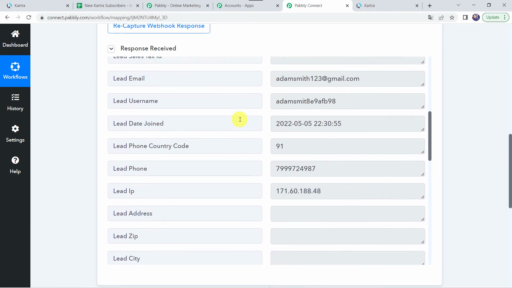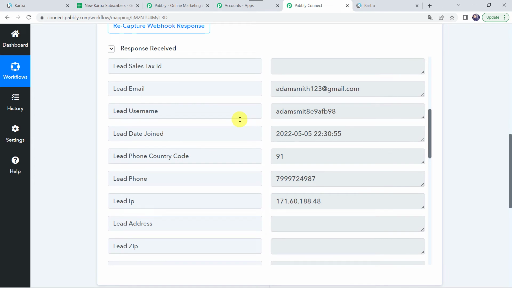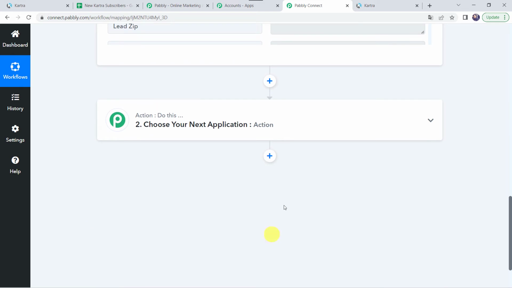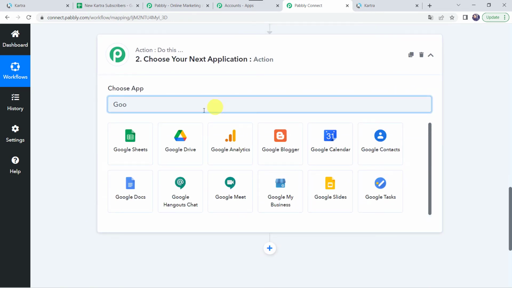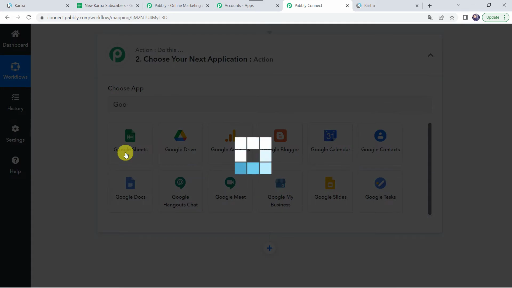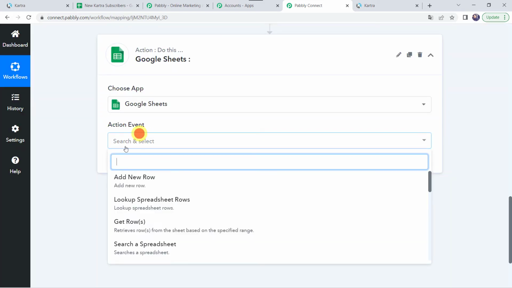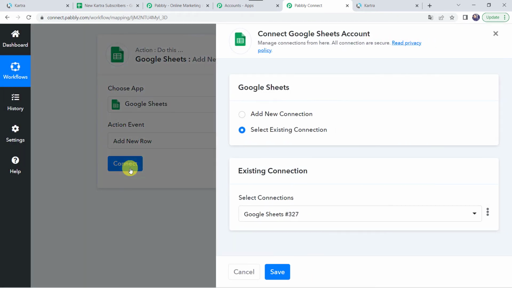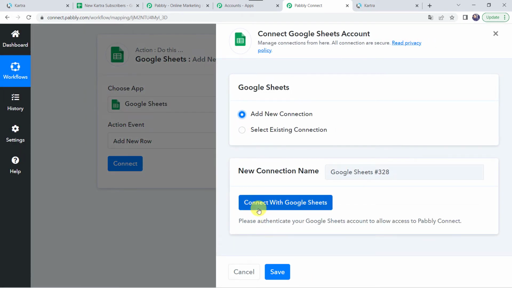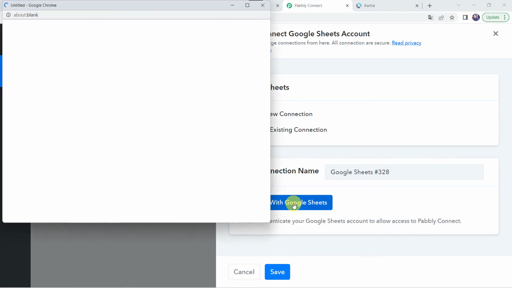So now we want to capture these lead details in our Google Sheets so that a customer database can be created. So let's scroll down, come to this Actions tab, and let us choose the application name as Google Sheets. Select the action event as Add New Row. Click on Connect. Click on Add New Connection and click on Connect with Google Sheets.